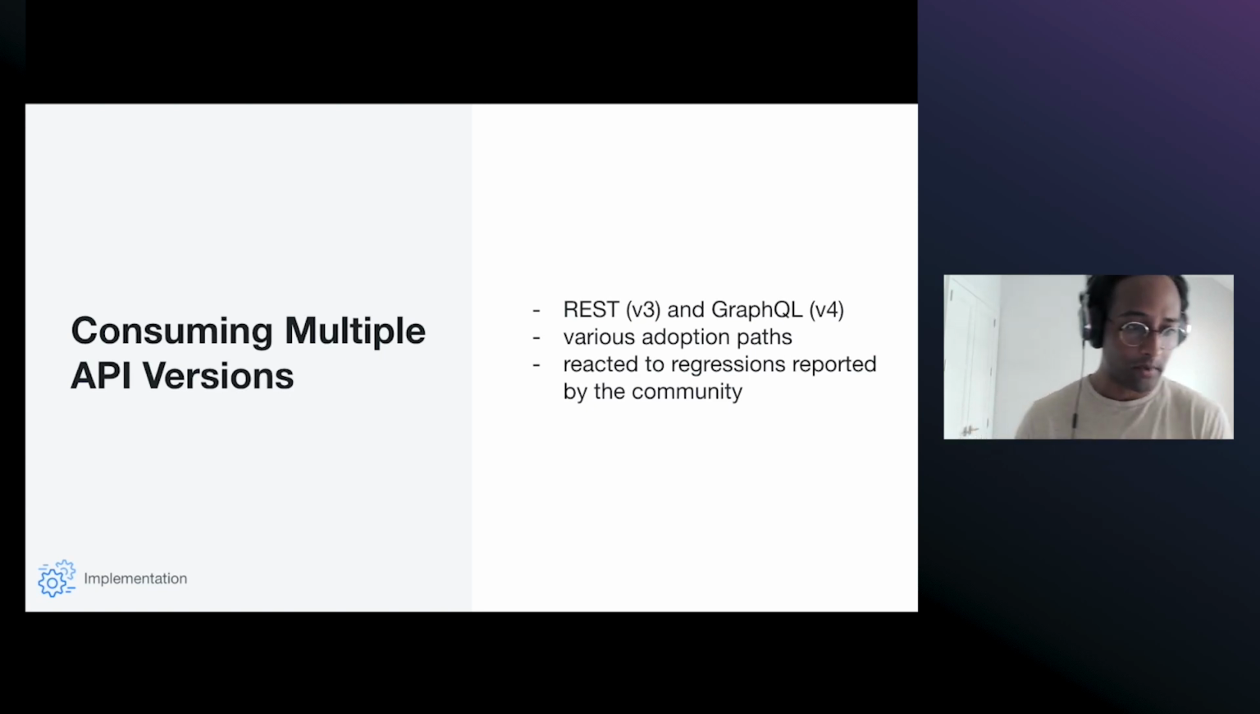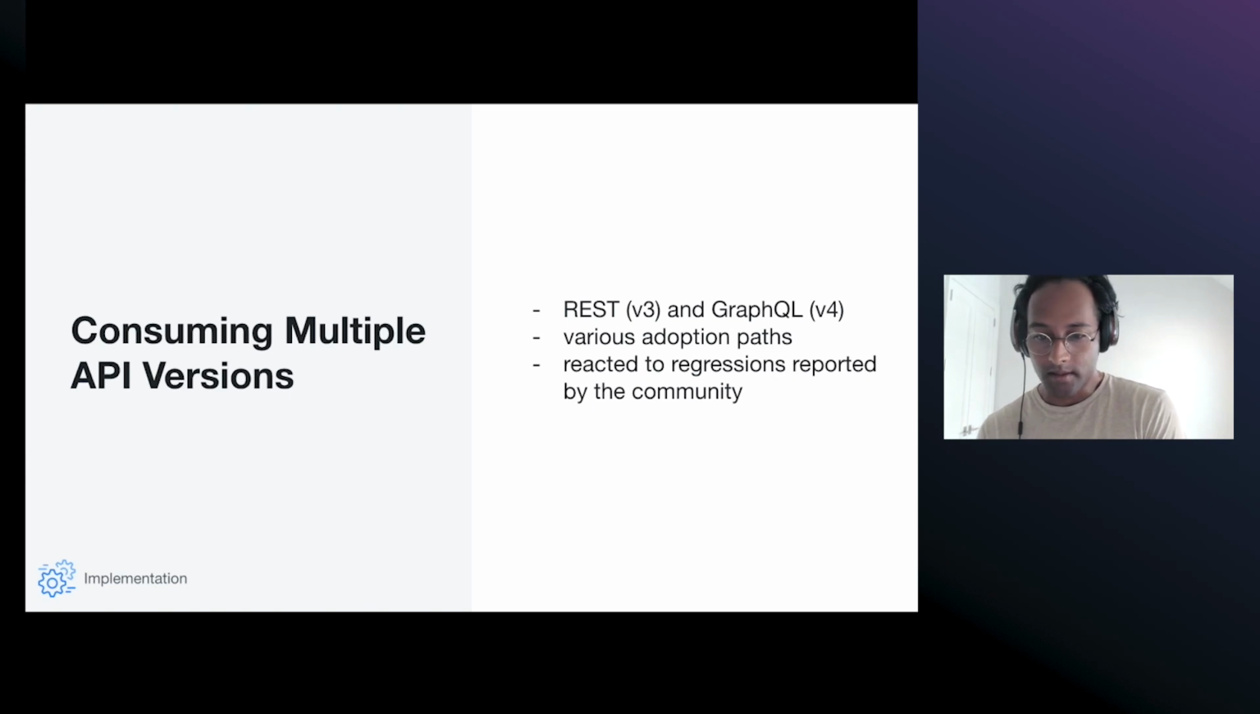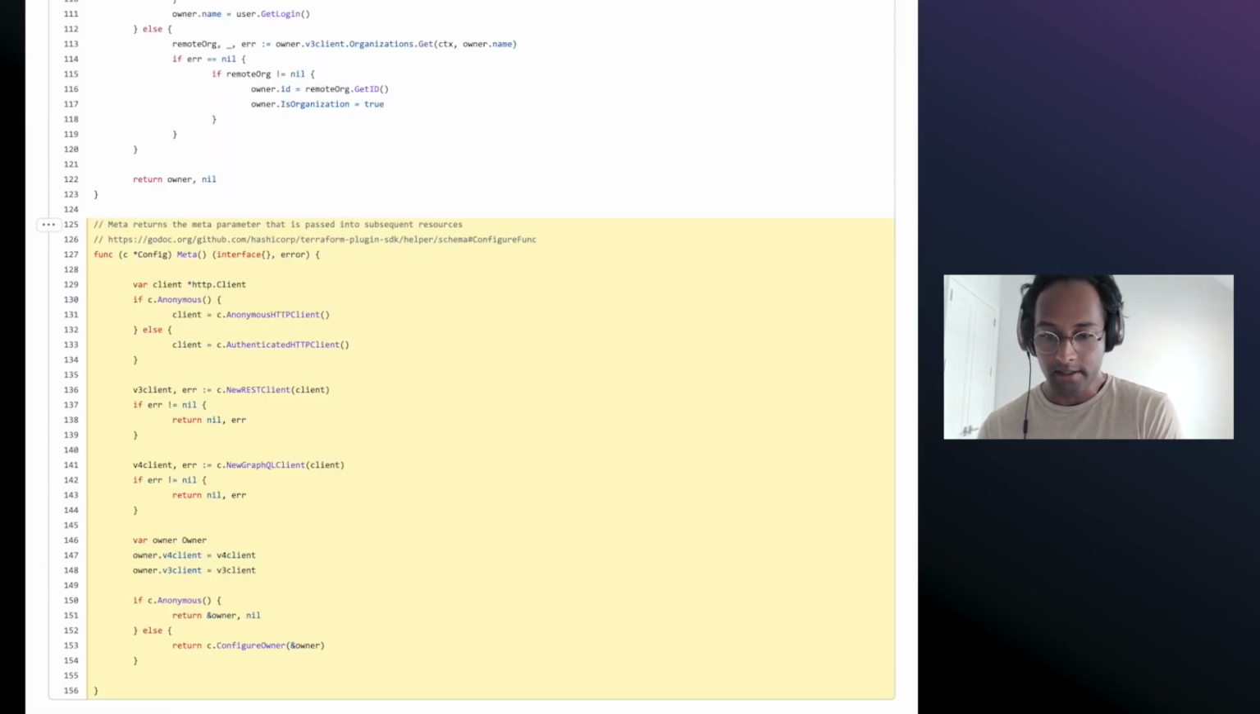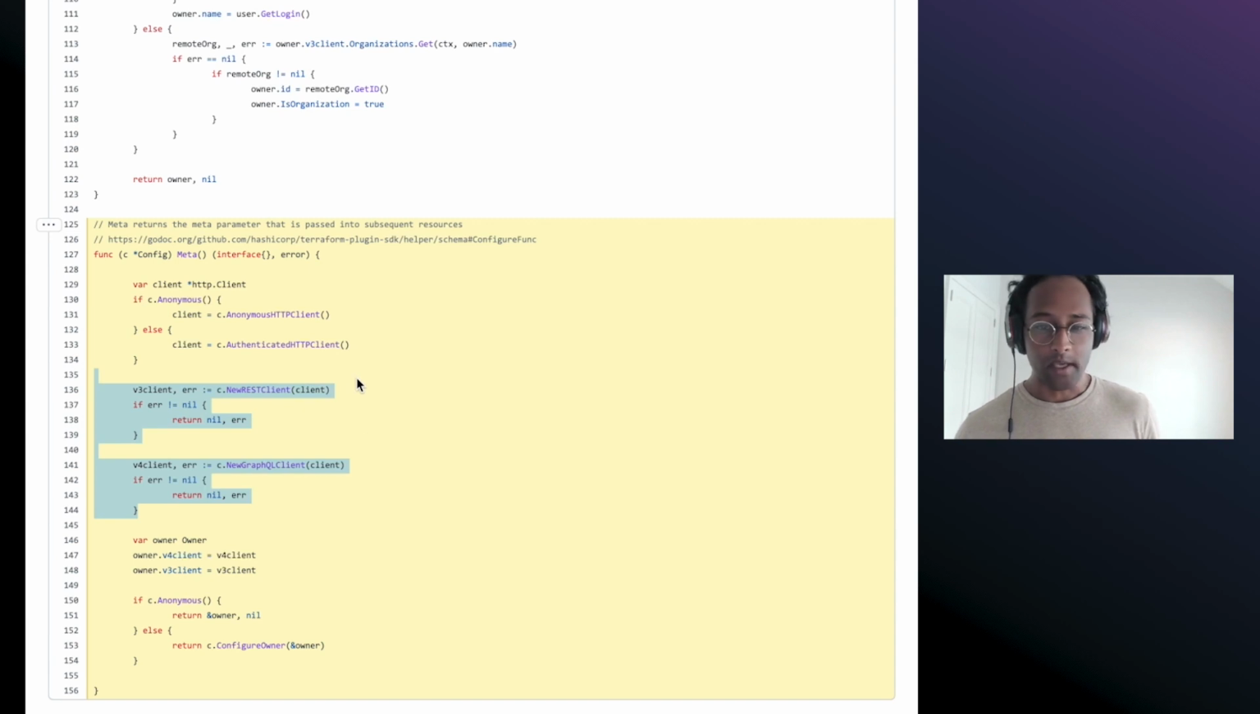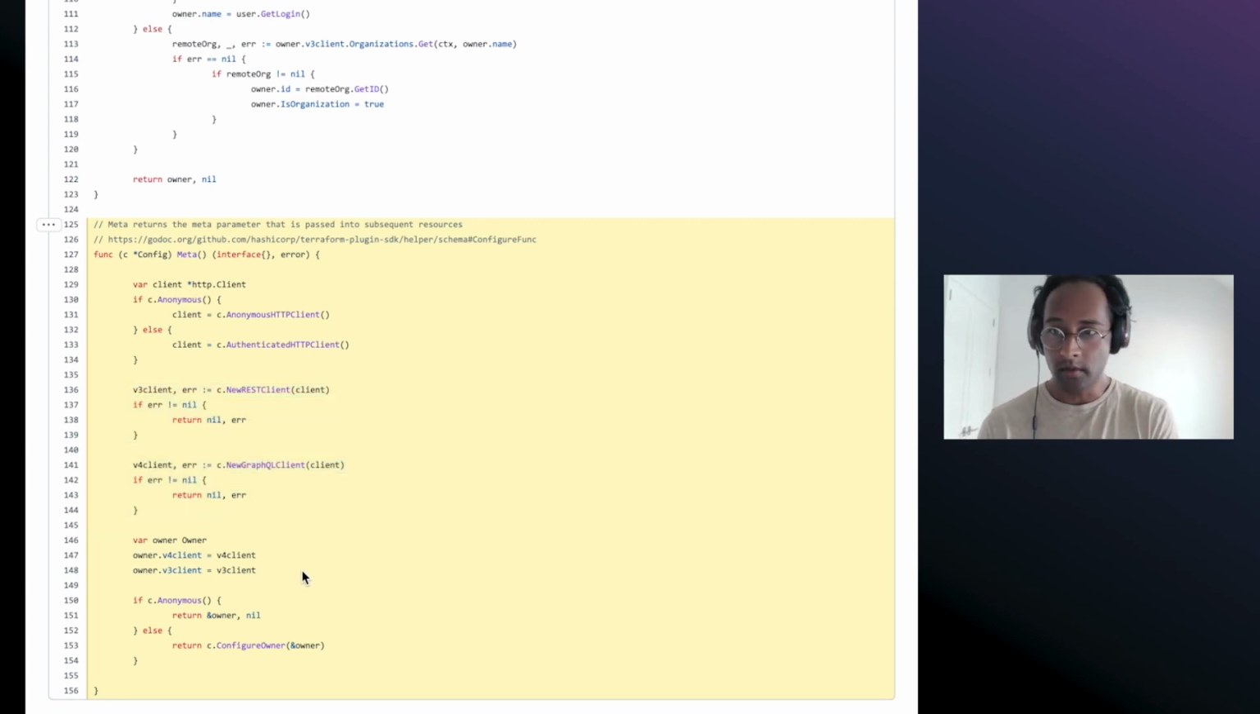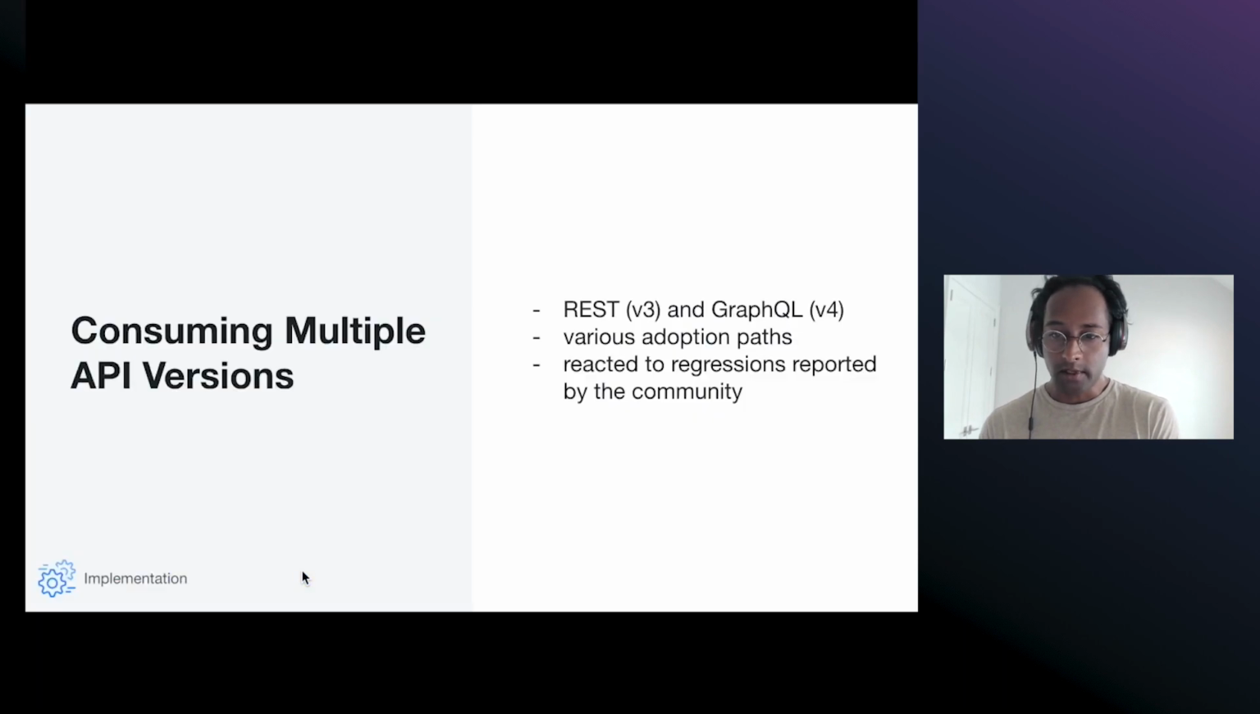And just a quick look at the implementation. So we added multiple clients instead of overriding the additional one. So this allowed us to keep using the V3 client and pick up the V4 client for whichever use cases made sense. So all resources within the project could just lean on one or the other client, or maybe even both.